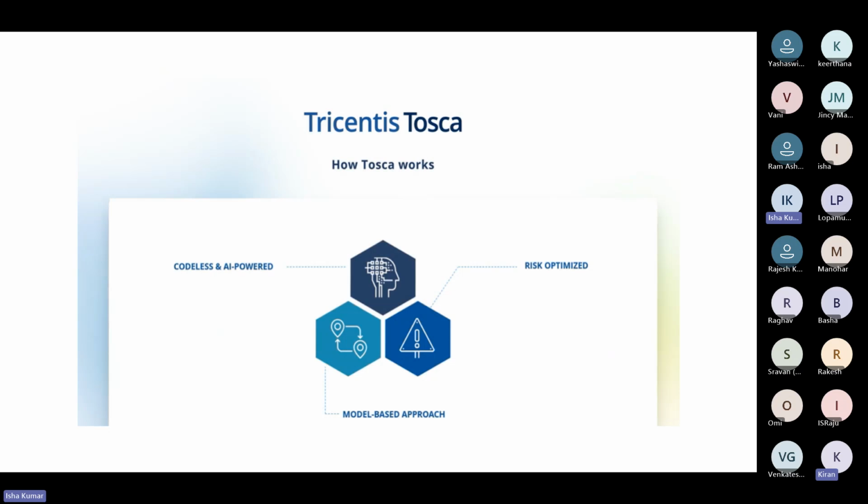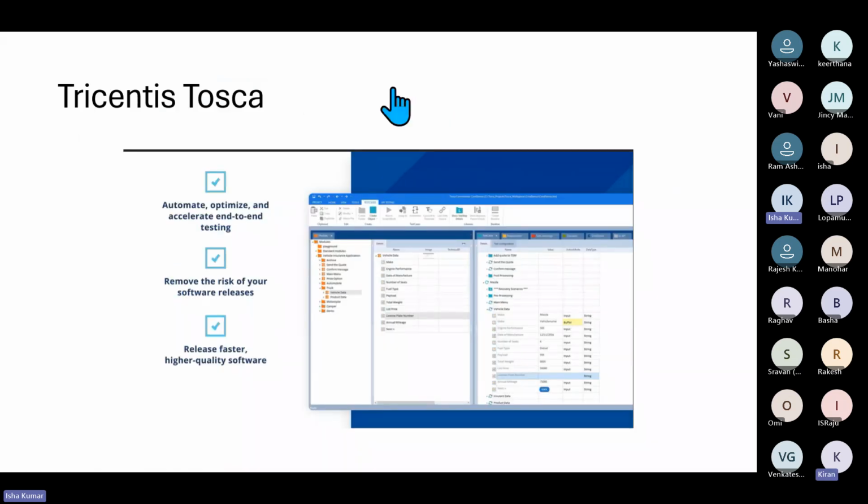Okay, so mostly here, if you see in Tosca, it is a codeless, AI-powered, risk-optimized and model-based approach. If time permits, today we will see what is the model-based approach. And risk optimization, I have also given you a preview. So we can automate, optimize and accelerate end-to-end testing, remove the risk of your software releases, and release faster and test faster with higher quality software.